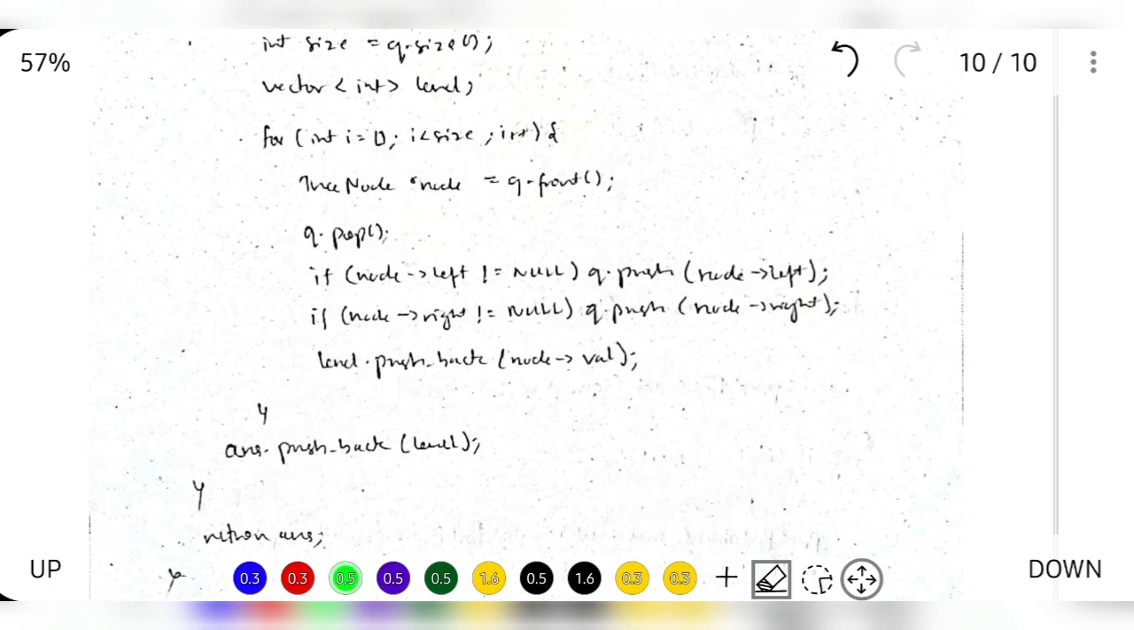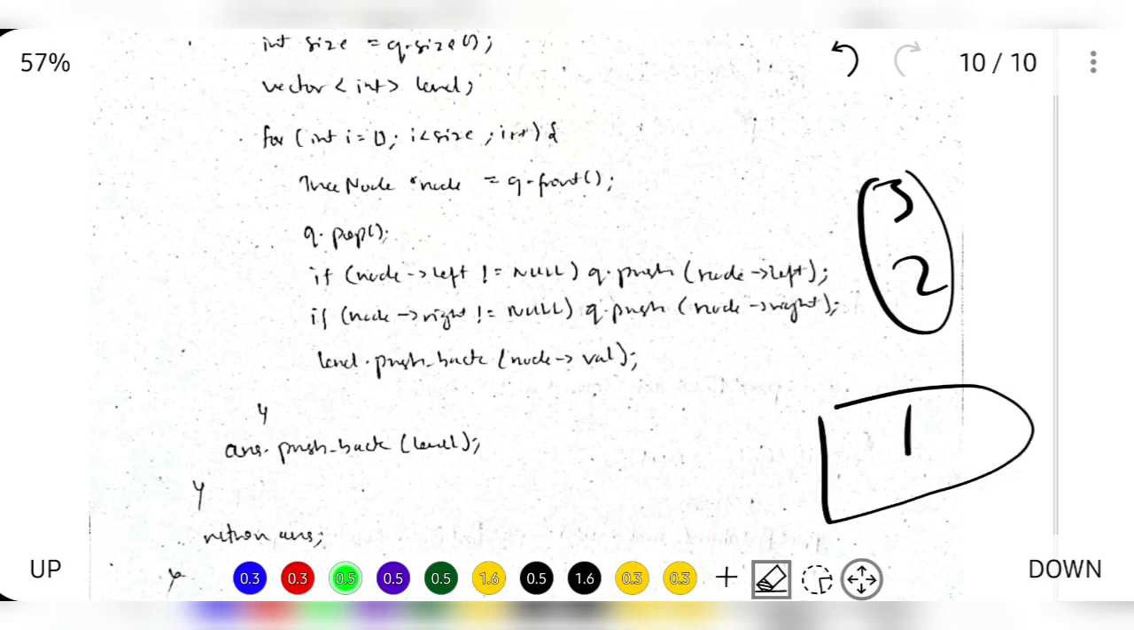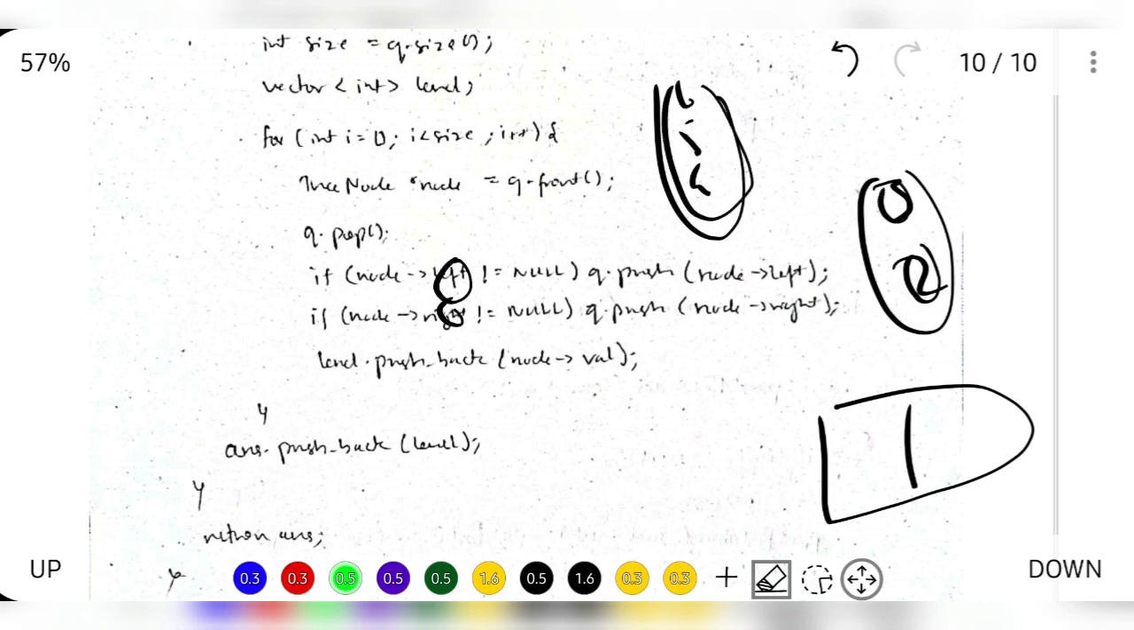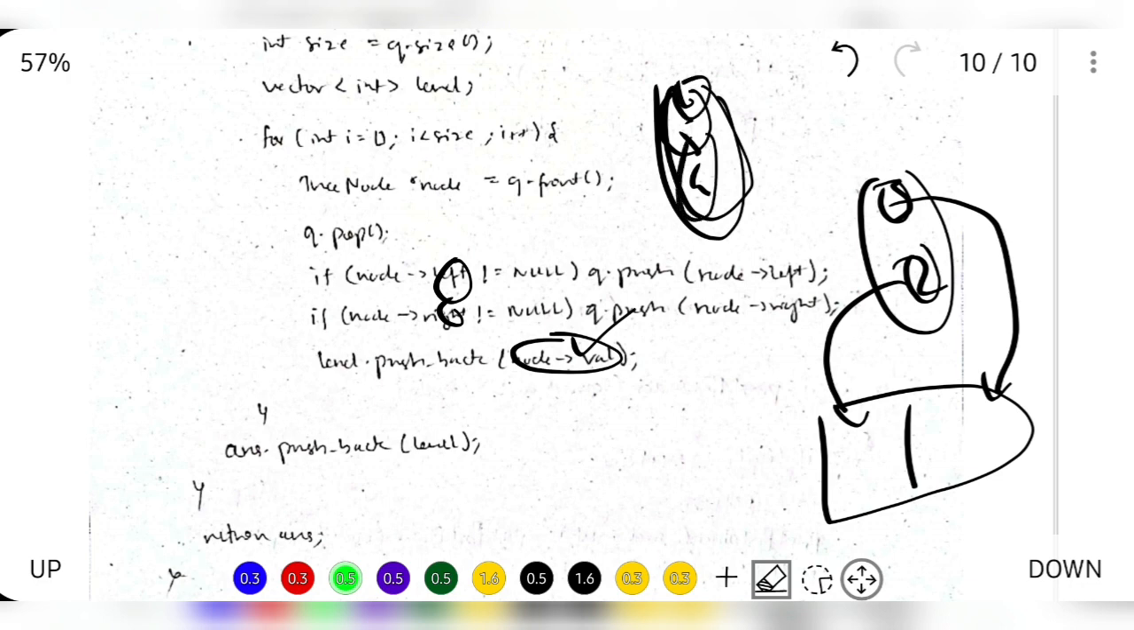Then coming to the next iteration, what will happen? I have 2 and 3 in my queue, so the size will become 2, and each time in the queue I'll be storing for 2 it is 4 and 5, and for 3 it is 6. This will be stored here first, and then the left and rights are stored. Then I'll be pushing back the node value. So first I'll be pushing 2, in the next iteration I'll be pushing 3, then only 6 will come. Okay, firstly 4 and 5 will be there.